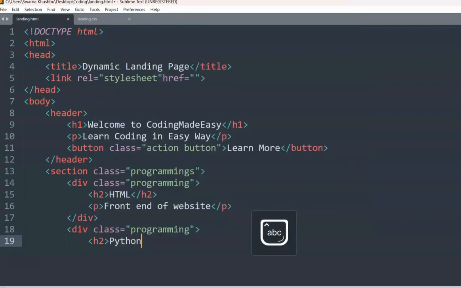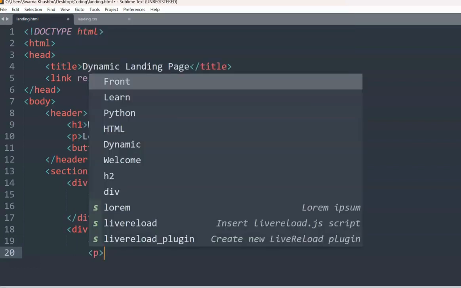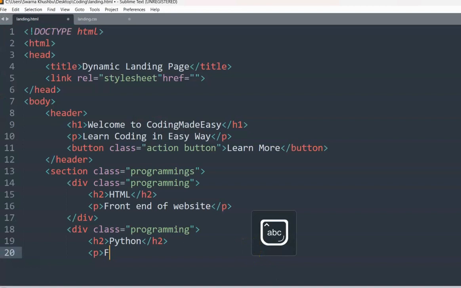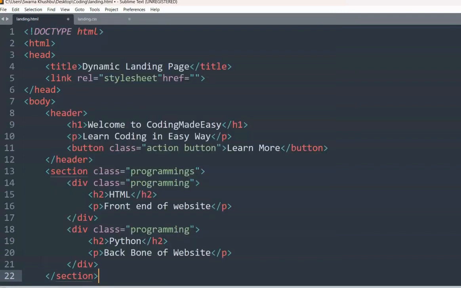Okay, and then the h2 close, and then you can create a p tag which says... of website. Okay, that's it. Now what we have to do, we have to go ahead and close off this div. Now these two divs are done, so our section part is done. We have created the sections, right? So now we have to close off the sections. Okay, the section is closed.